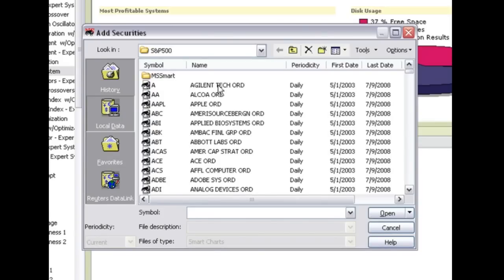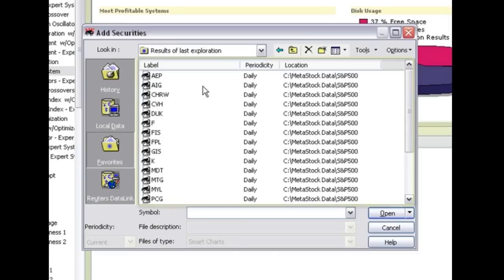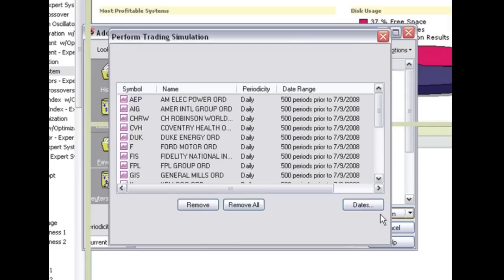I scanned the entire S&P 500. I don't want to test all those. I just want to test the ones that gave me a trigger today. So I'm going to go to favorites here, go to results of the last exploration, double click on that. And these are all the stocks that met my criteria today. Okay, so let's go ahead and select all those stocks. I'll go ahead and hit open.